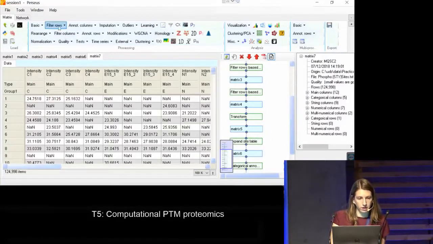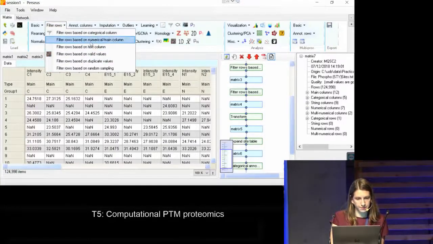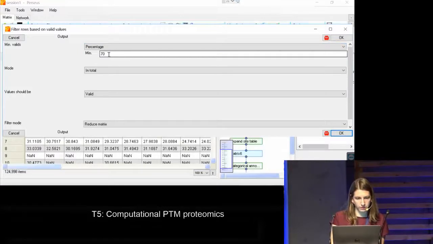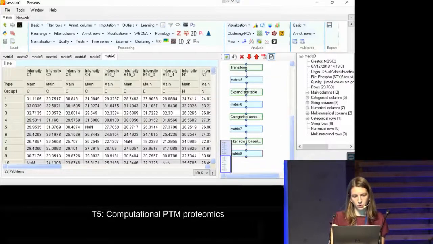Okay, so sorry. Filter rows, it's a very fast mouse, on valid values. I said for the purpose of this exercise, I'm going to say 70% in total. Reduce matrix. Okay. So as you see, we still have missing values, but by far not that many. But because in this case, we really want to use all of the data, and if you had done it in a group-specific manner, you would have to impute anyway, I want to demonstrate the imputation option. So it has a separate menu here, imputation.